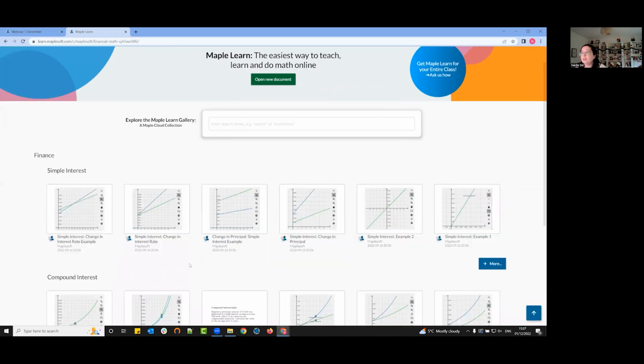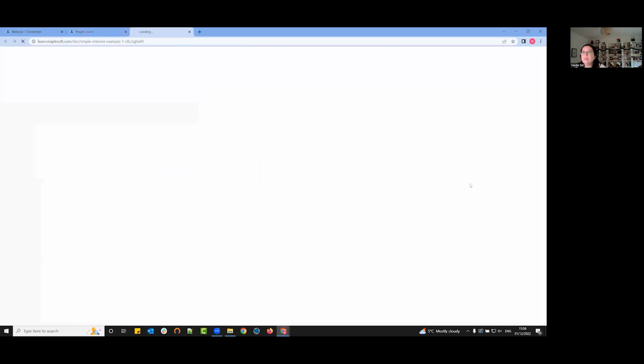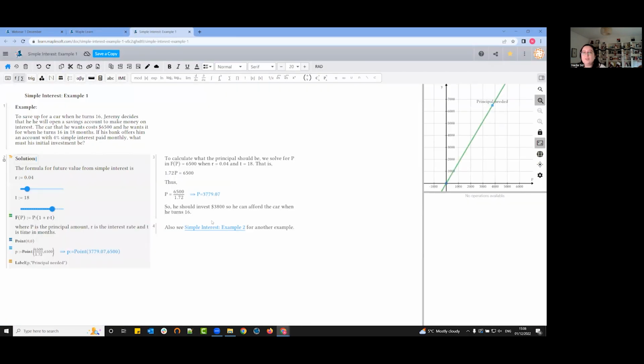So let's say you would like to do a simple exercise for your students on, I'm gonna take the first one, simple interest, but you don't know where to start. You click on this example, simple interest example number 1. When you click on it, it opens into another window and you have access to the document. From that point, this document becomes your own document and you can reuse it and customize it.